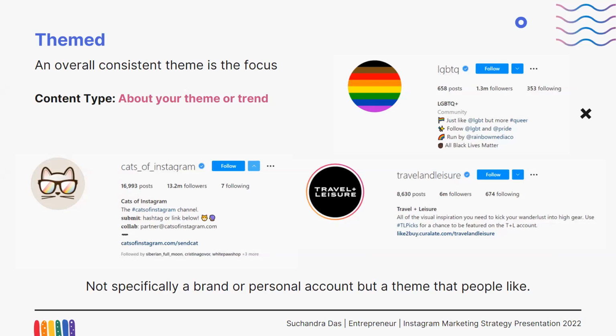So this is not particularly a brand, not particularly a personal profile, this is a combined, not combined exactly, this is a themed profile. So the LGBTQ, here there will be various kinds of community related information, pictures, so this is another themed profile. Travel and leisure, it's not about a particular hotel chain or particular place. Here you will find multiple places where you can visit, maybe some feedbacks on different hotels. So these all are themed profiles.